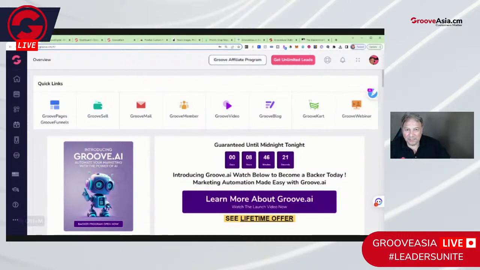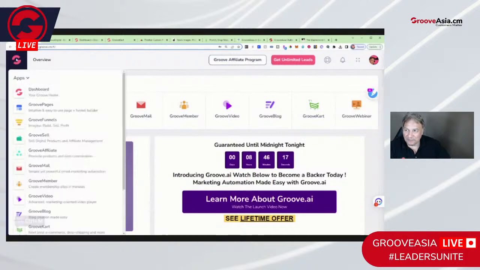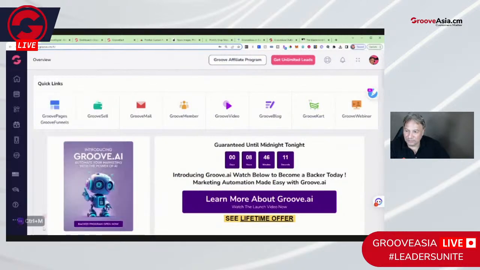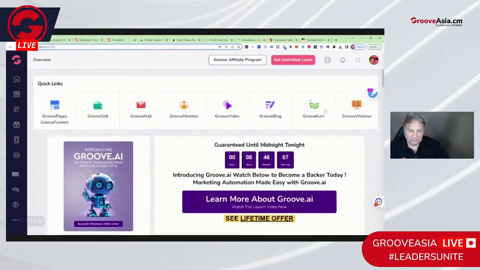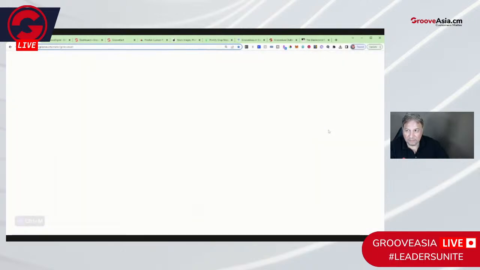We're in the dashboard here, and from here we're going to go to GrooveCart. We can either hover over the Groove icon up the top and go down to GrooveCart, or we can go to here. So we're just going to click on this one. There are two ways of getting to GrooveCart.